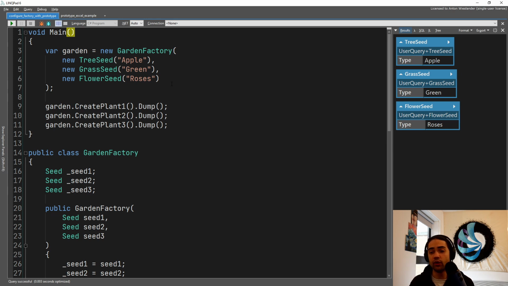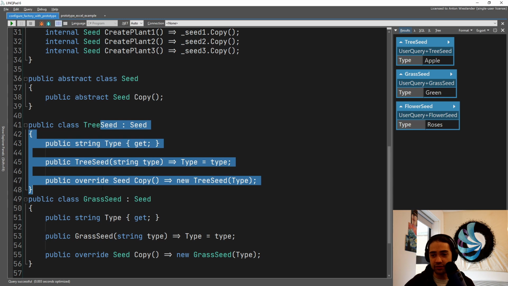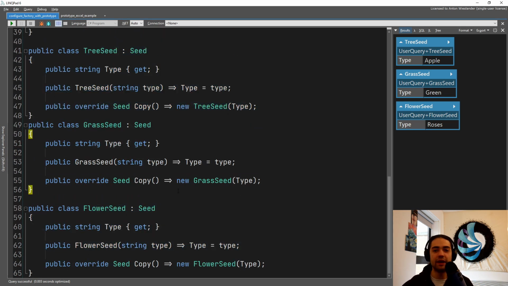The whole thing about the prototype design pattern is the actual prototype. What does it refer to? It refers to instances of implementation of an interface or some kind of abstract class that implements a copy method. So in our case, I have seeds and then I have trees, grasses, grass seeds and flower seeds, right? So eventually they will emerge into their own objects, but we're kind of having these seeds.